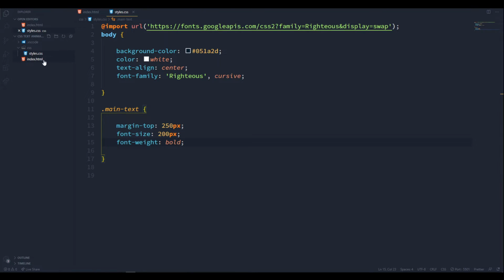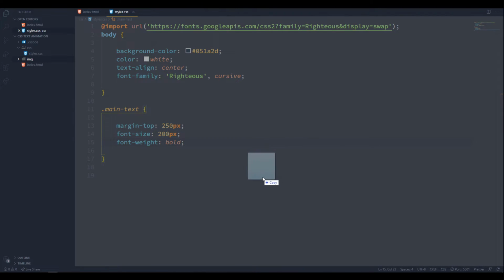Alright, let's add the background image. First create an img folder. As I mentioned before, you can put your image inside the root folder, but always try to follow best practices. Put this image inside this image folder.